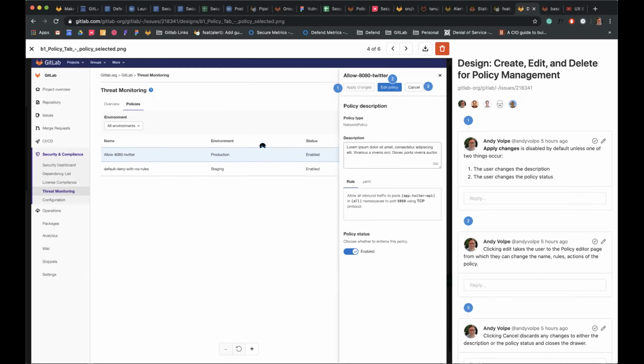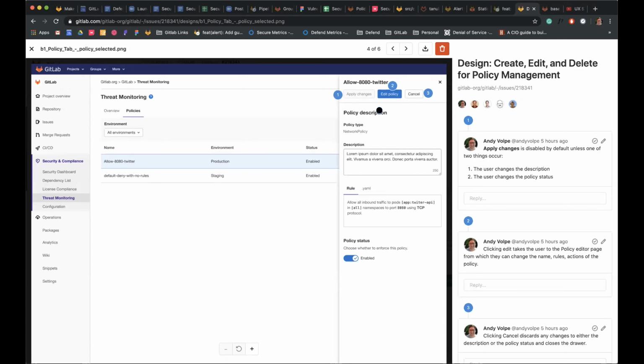And then there's just some minor attention to be paid to this drawer that we have built, and clicking on an existing policy. There's some things you can change. They're fairly straightforward, like the description and disabling or enabling the status. If you do either of those two things, the apply changes button will become active. You can also edit the policy from here, or close and just ignore any changes you may have done, or get rid of the drawer altogether.